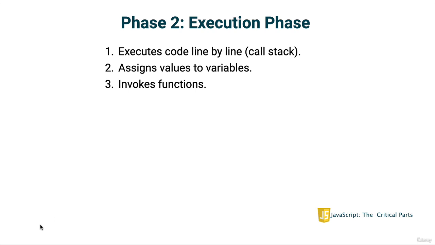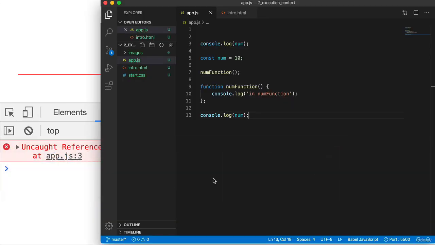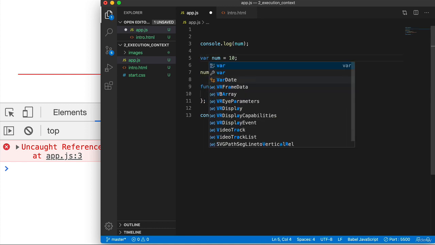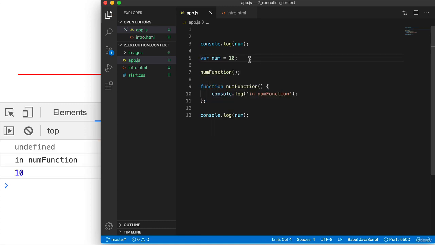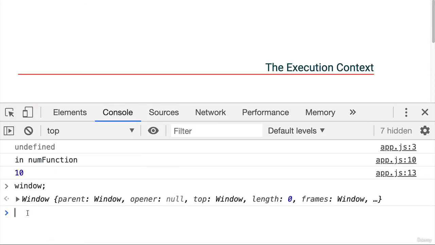Now, before we jump to the next topic and build on these concepts, I want to show you something that's kind of interesting about this execution context. So here's our HTML file. Let me go ahead and set that back so we're not getting an error. Now notice our variable named num and our function named numFunction. Now remember those two things. And let's go ahead and take a look at the window object. This is the environment our code runs in.